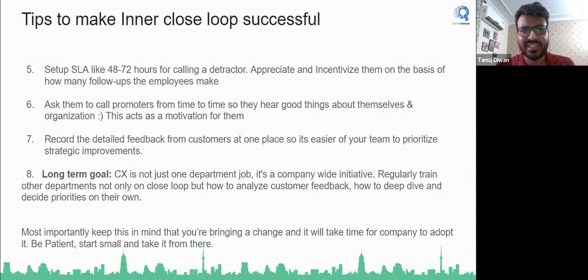Also appreciate and incentivize them when they're following that, when they're deep diving, when they're asking good questions, giving you good reports. Incentivize them like you do for a customer service team, based on how well they're handling the calls and how well they're handling SLAs. So incentivize those people as well who close the loop, even if it's a product team, a CX team, a marketing team, or anyone.